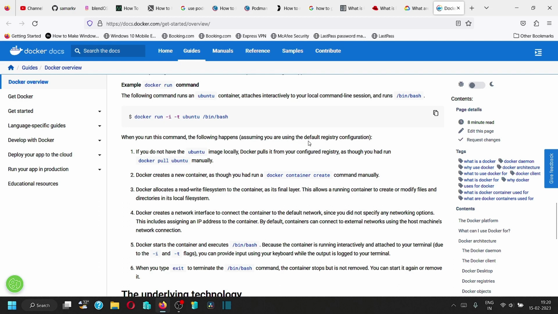Assuming you are using the default registry configuration, if you do not have the Ubuntu image locally, Docker pulls it from your pre-configured registry, as though you had run docker pull ubuntu manually. Docker will create a new container, as though you had run the docker container create command manually. Docker allocates a read-write file system to the container as its final layer. This allows a running container to create or modify files and directories in its local file system.